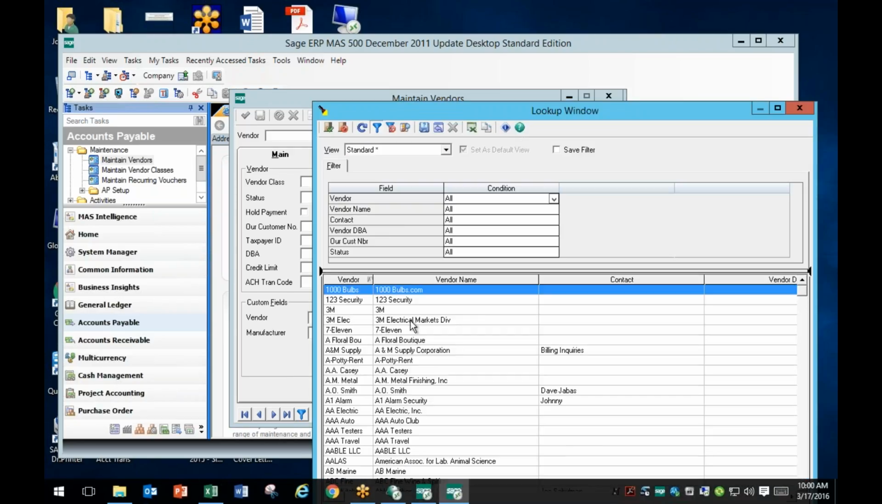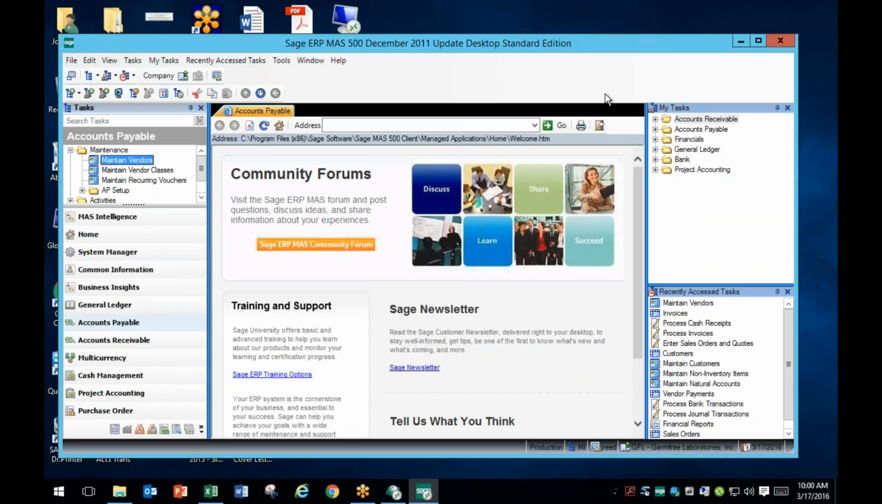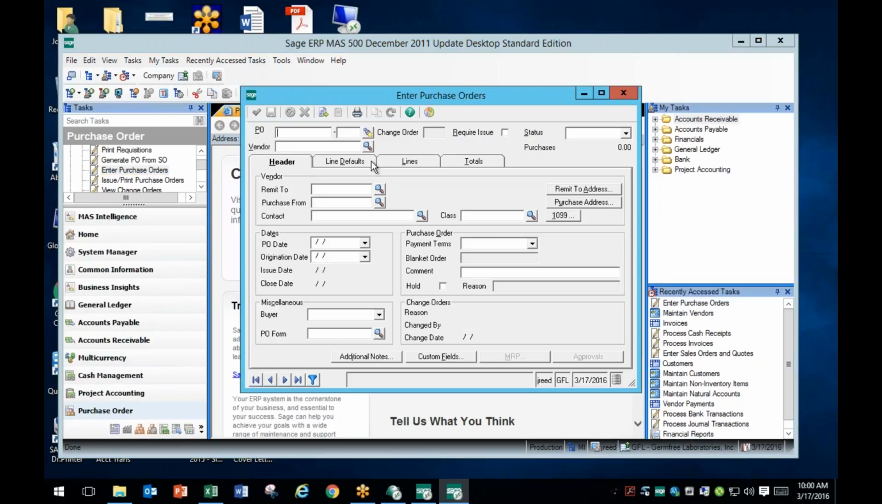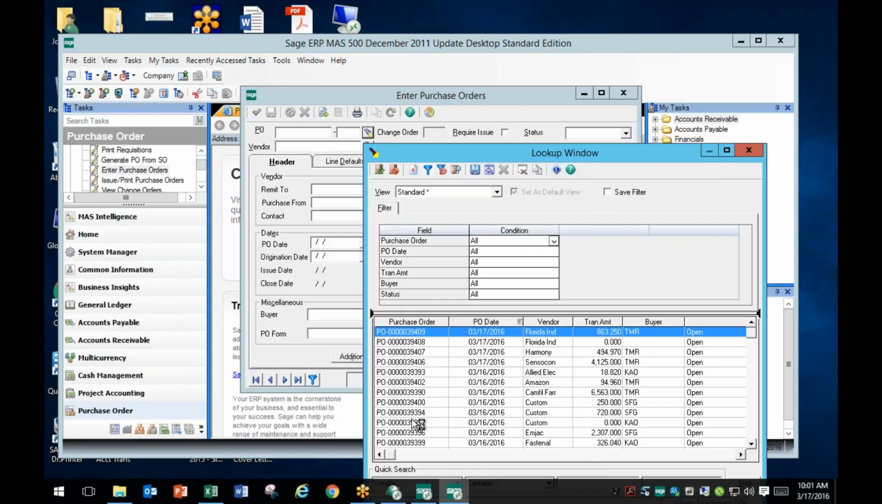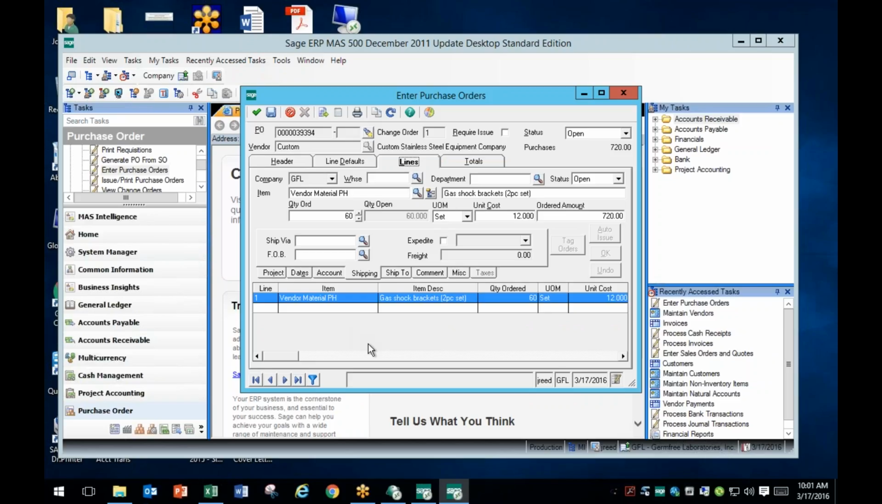Gotcha. So they'll enter it. Accounting will enter all the data here, and then let the buyer know that it's there now, and then they can create their purchase order. So then the buyer will go into this section for purchase orders and enter their purchase orders. So they'll enter whatever it is that they're ordering.